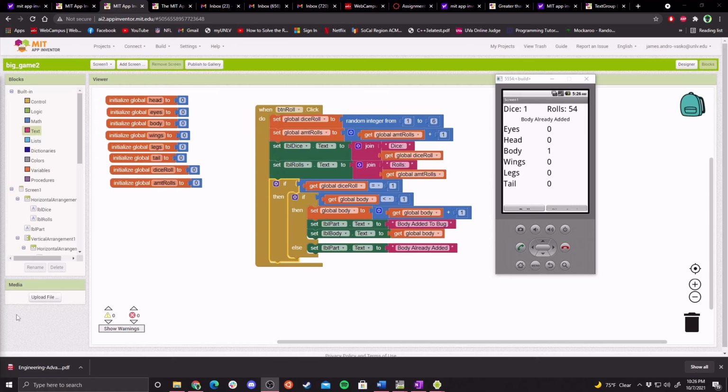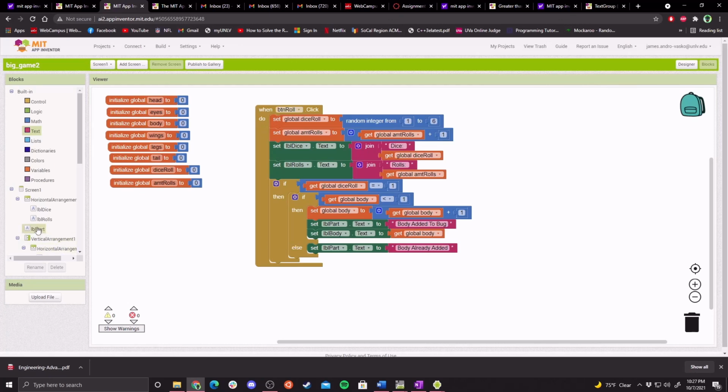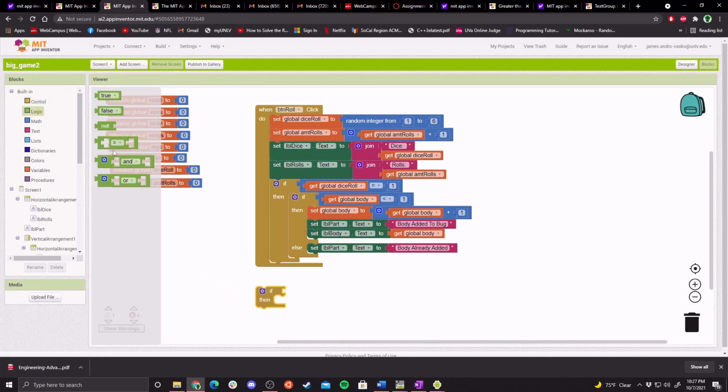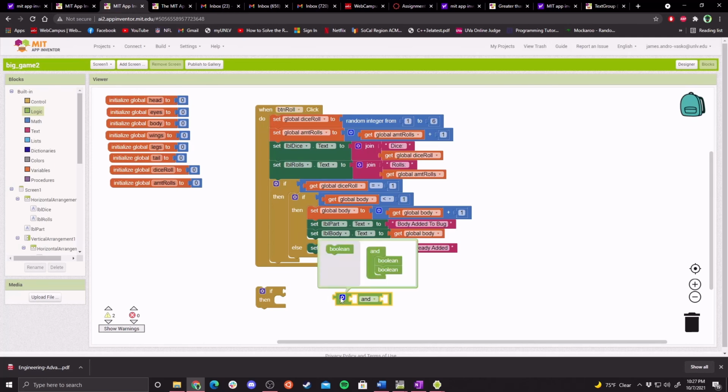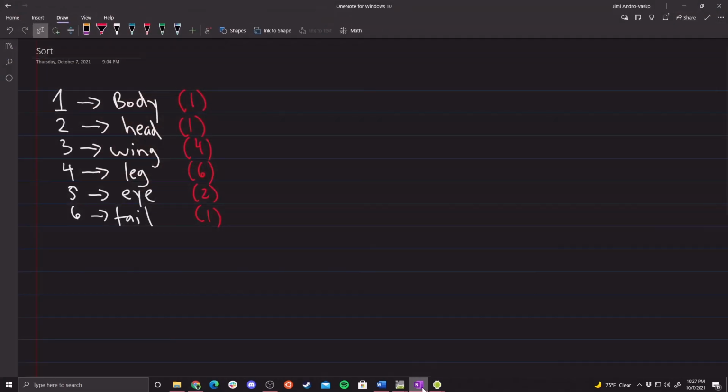So first of all, after we have all these extra ifs added in here, we're going to have to add another control block and possibly have a lot of ands. So when is this game going to actually be over? Going back to our board, if the body variable equals 1, and head equals 1, and wing equals 4, and leg equals 6, and eye equals 2, and tail equals 1, if all those are true, then the game is over.